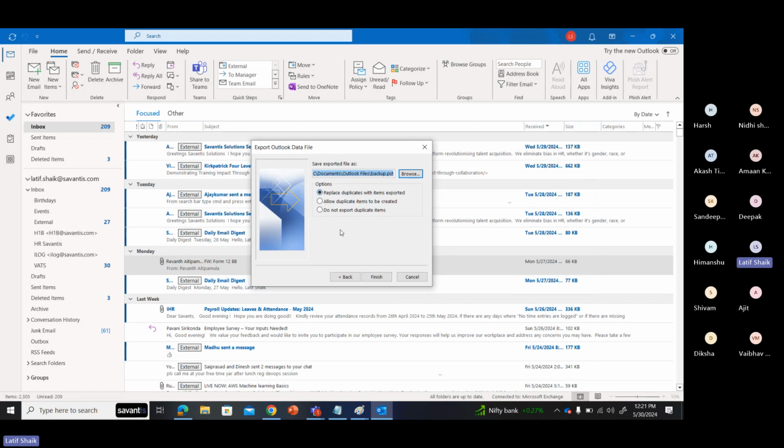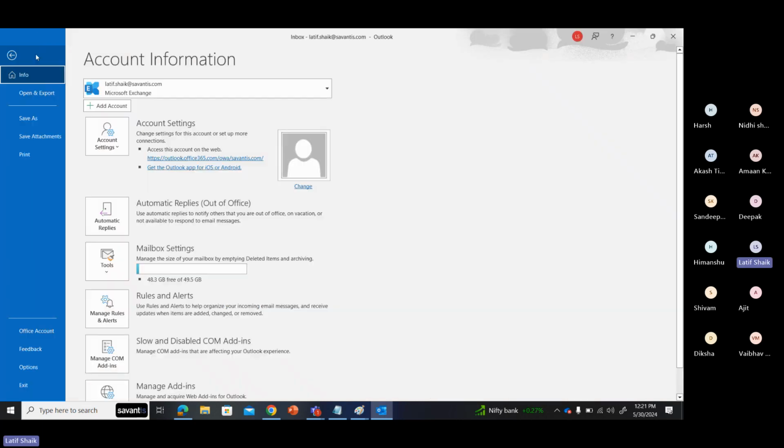Okay. And then select how frequently you are taking the backup. Compulsorily you have to follow these things. Every week you are taking a backup or every day you are taking a backup. Replace duplicates with items exported means you already took a backup yesterday and today you have taken another. Why do we need both files? So remove the old one and keep the new one. The first option replaces the old one with the new one. The second option is that both files will be created. The third is if a duplicate is available, it won't export it. And we can schedule the backup also.